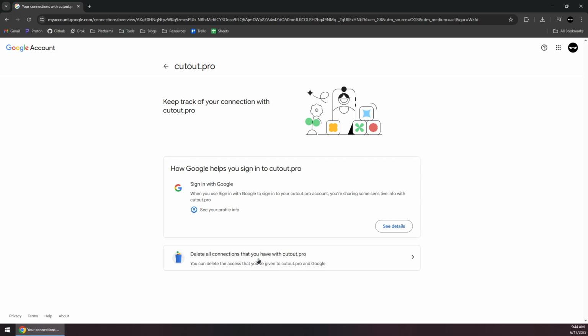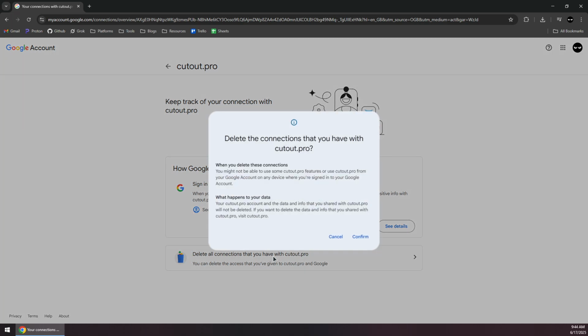Now click on Delete all connections that you have with this app. And a confirmation window should show up. Now you want to click on Confirm to delete the app from accessing your Google account. And once you confirm, it should be completely deleted.